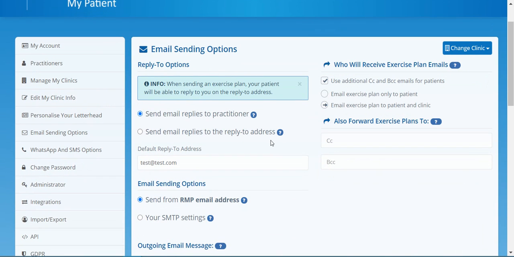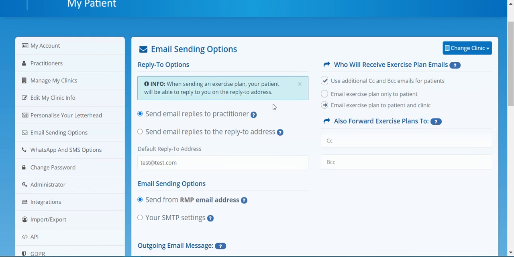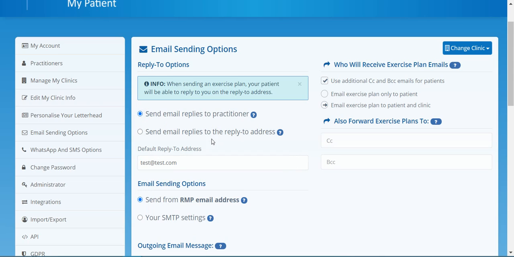Choose your email sending options. So this might look a bit complicated at first, but it really isn't. Let's talk through some of these options. So first thing is, when you send an email, if the patient replies, do you want it to reply to the practitioner or do you want to reply to the reply to address? If you wanted to go back to the practitioner, select practitioner, or if a patient wants to reply to the email, you can reply to the reply to address here.